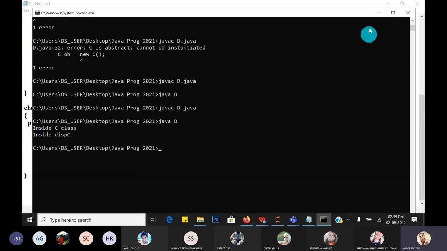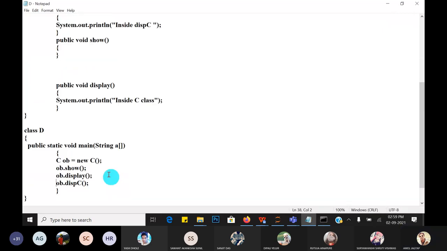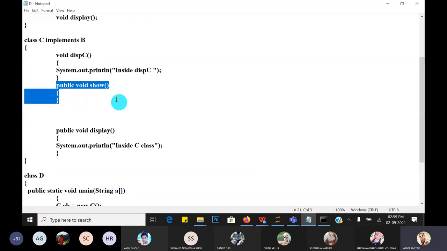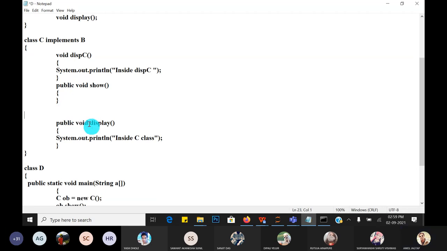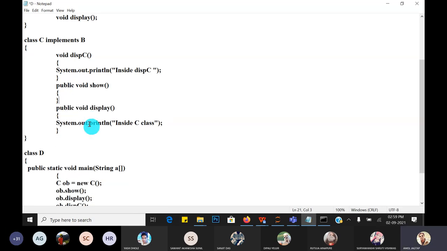Inside this C, the show method does not have any statements, but the body is there. The curly brackets indicate the body. The body is empty, no doubt, no problem. Any doubts till this?